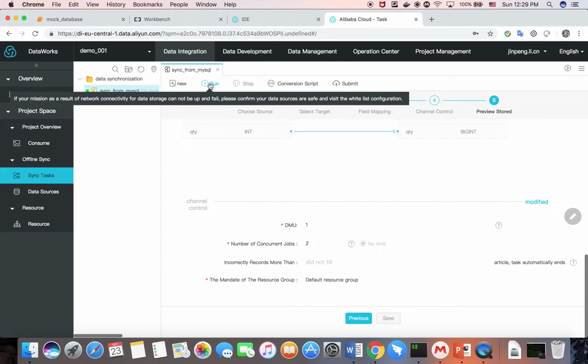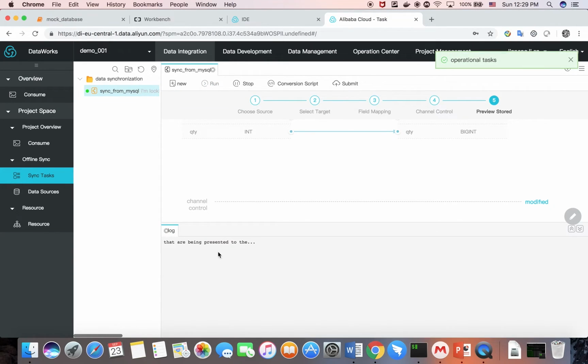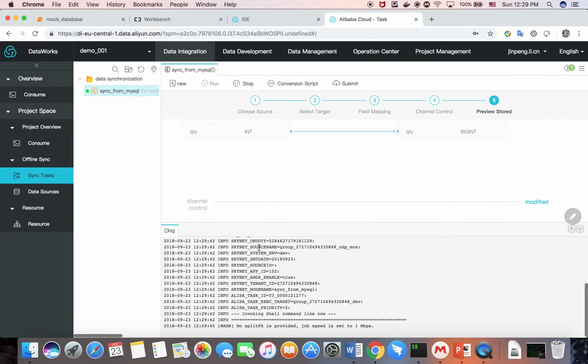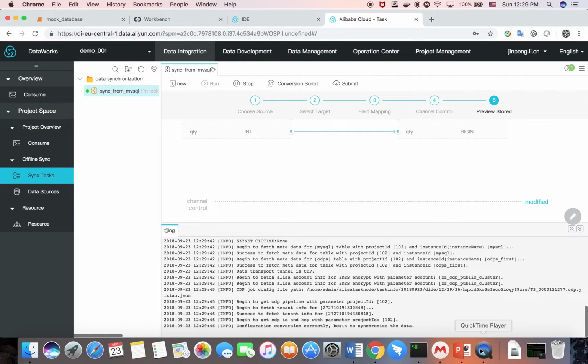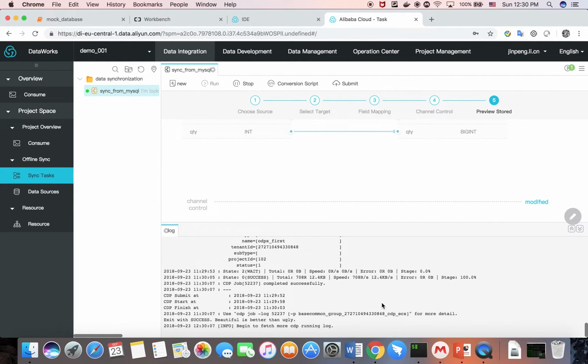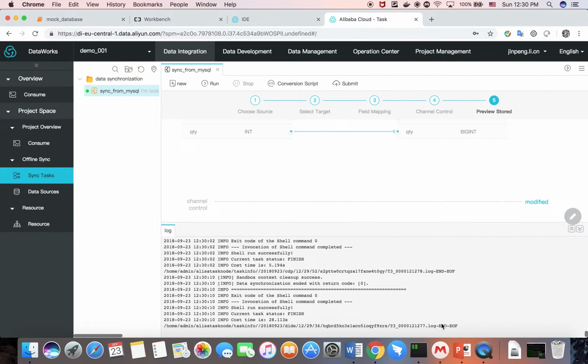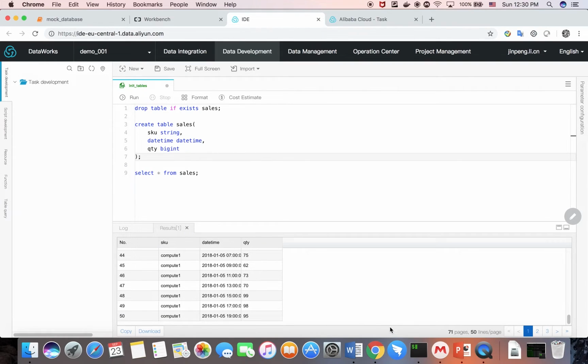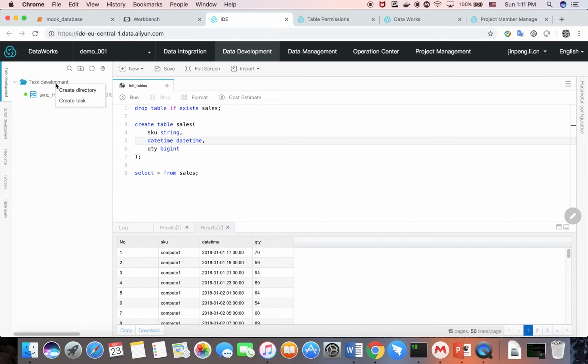As an example, I just run it. I synchronize from the MySQL. Now the job has been finished, so we managed to synchronize from MySQL to MaxCompute. Now I start to show you how to create a workflow task.